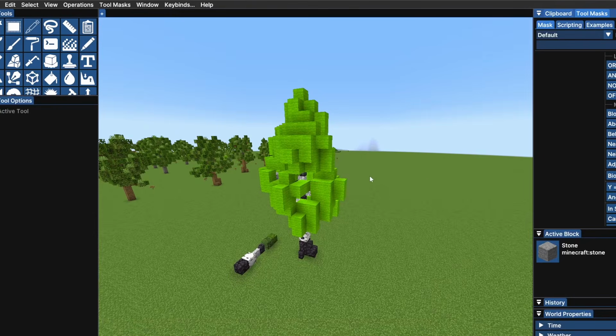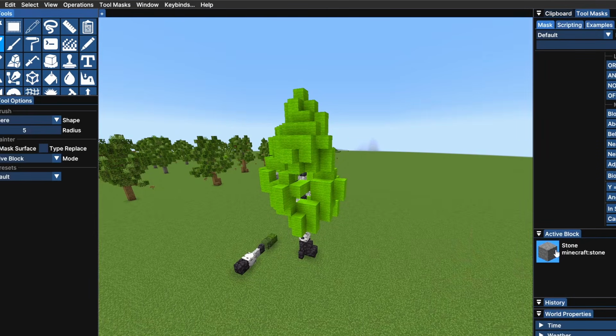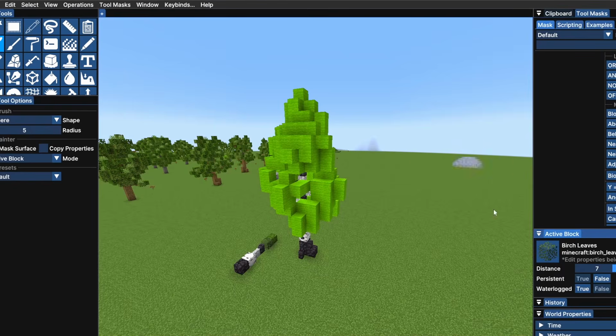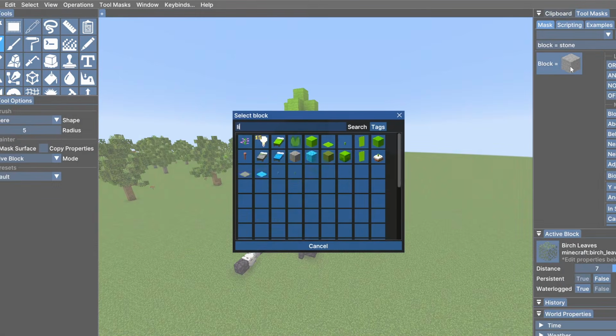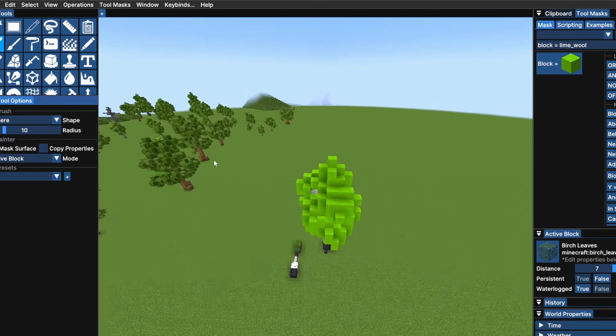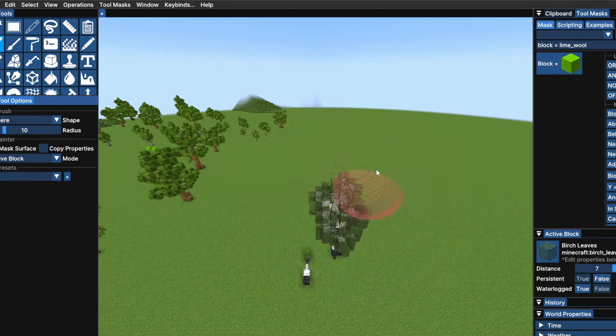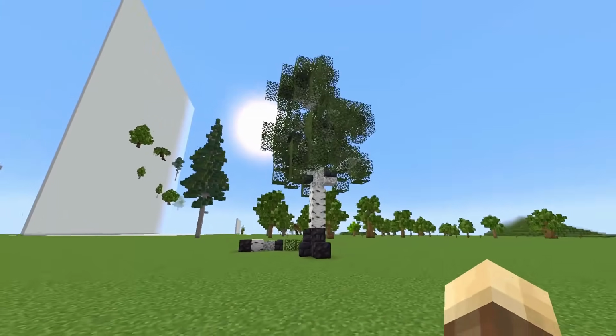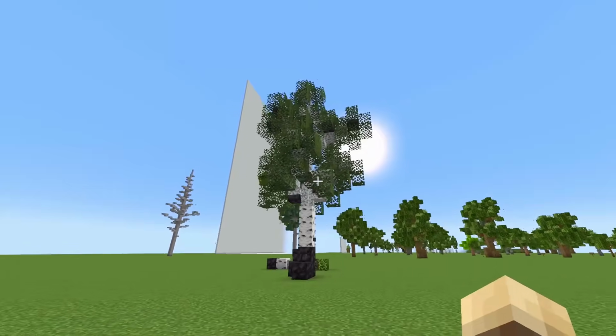Again, we're pressing our right shift here, go into our painter mode, and say that we want to use birch leaves as our active block, and that the block that we want to be masking over, if you see in our tool mask section, is going to be our lime wool. We can click off mask surface because that'll just touch the very tips. We want to touch the whole thing, and go with a big brush like this. And now you can see we have the basics of a silver birch tree.